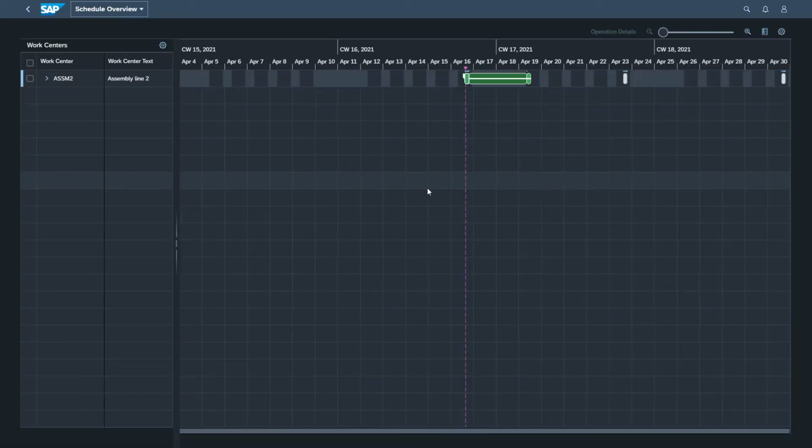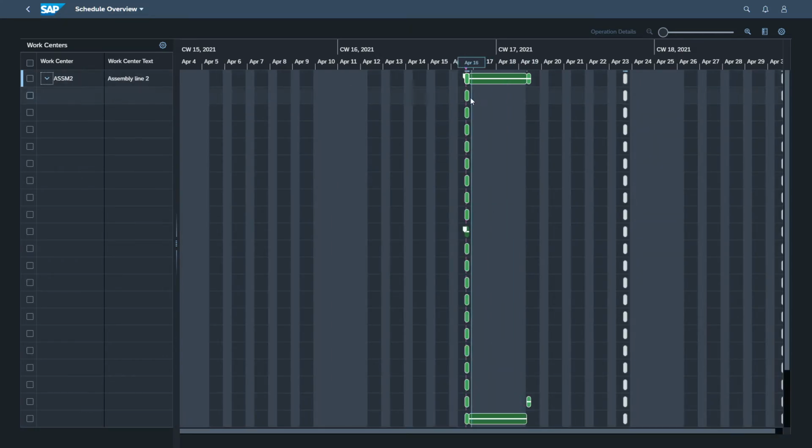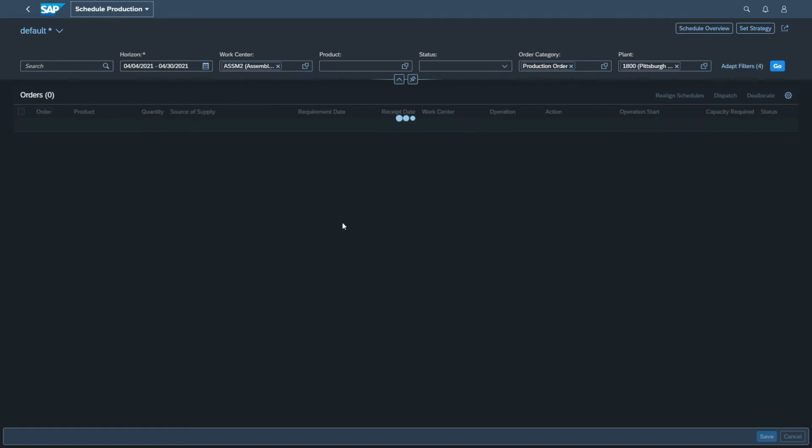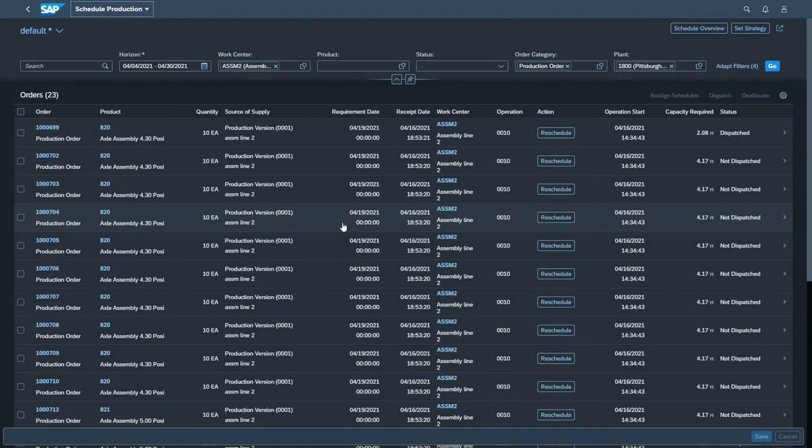So if we look at the actual schedule, we'll see they're all stacked up here, right? They're scheduled. There was a demand date. These were created against a planned independent requirement, so that just had one date. MRP basically used that date and did some backward scheduling, and that's where you came up. So let's go back here and start dispatching a few orders.